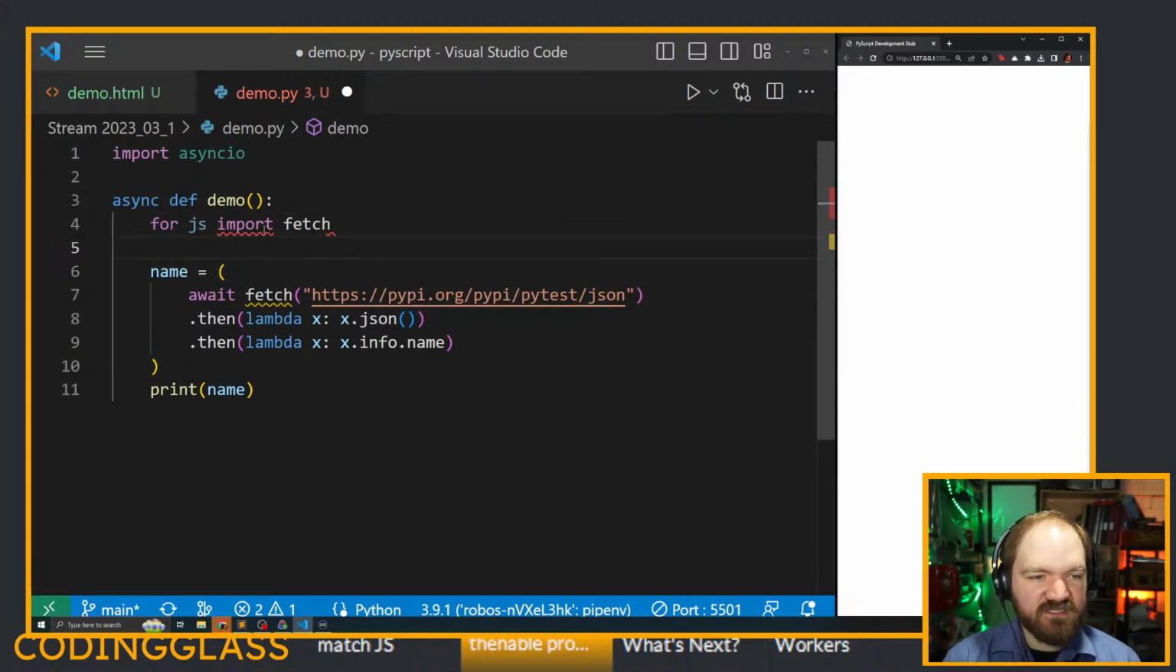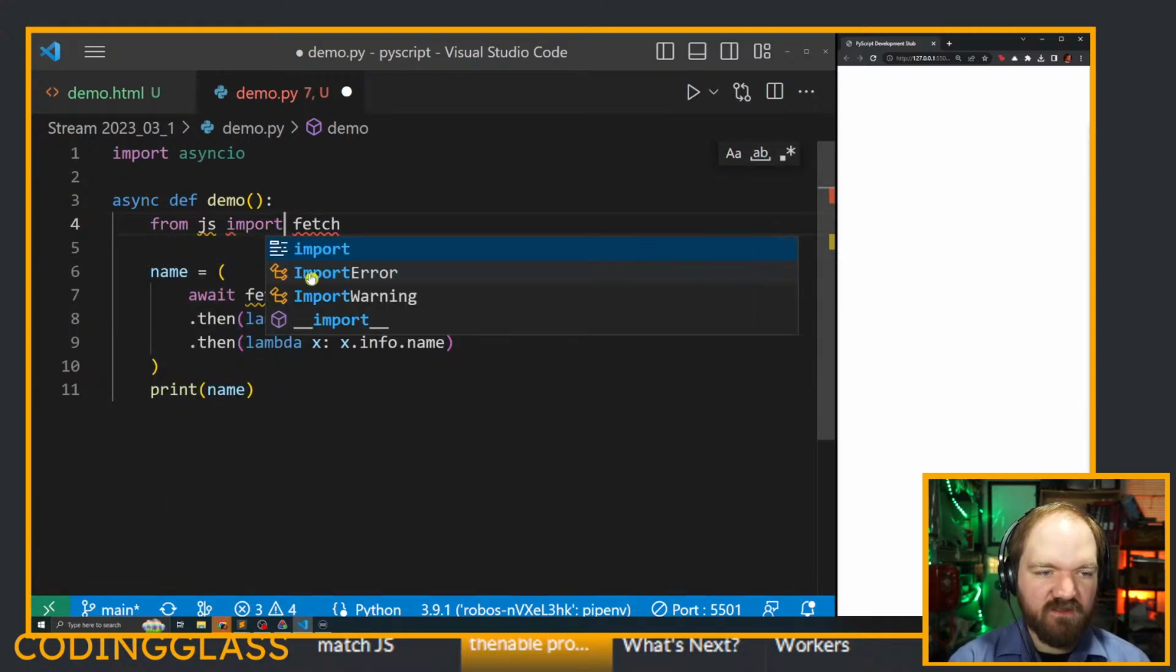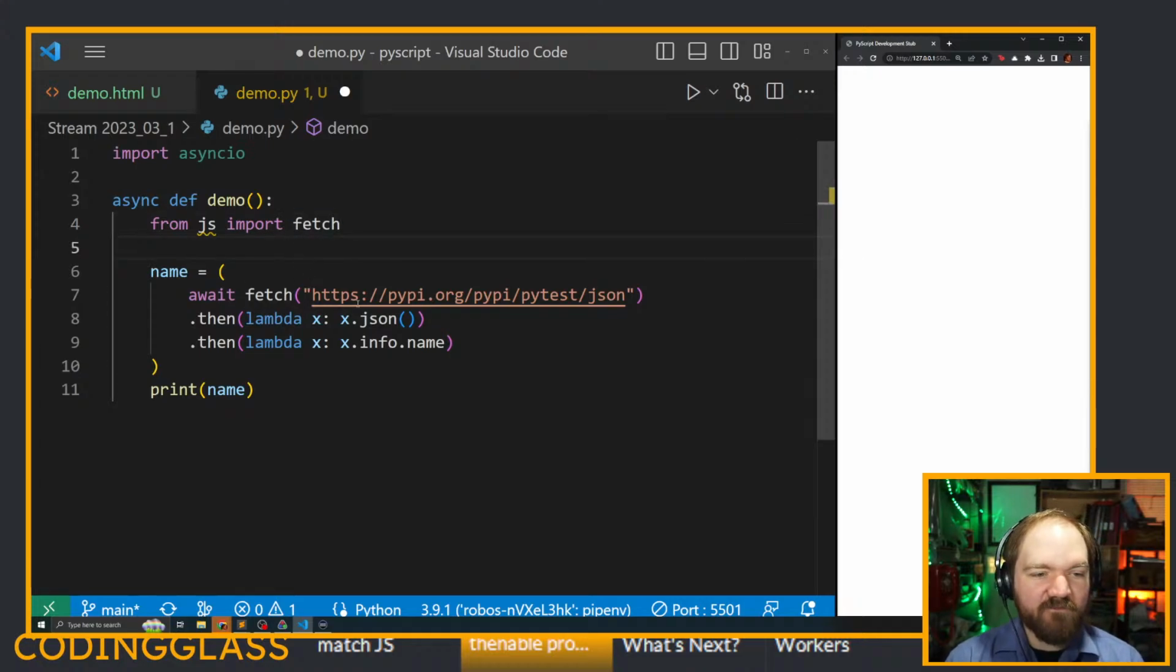Let's see. Why is this throwing up on? Oh, from JS, from Jeepers Creepers, from JS, import fetch. So we're going to bring in our JavaScript fetch capability, and then we'll do a similar thenable, but from within Python. So we'll say await fetch from some dummy location.